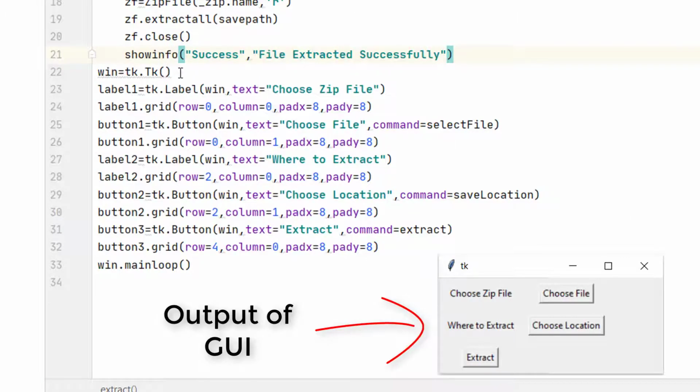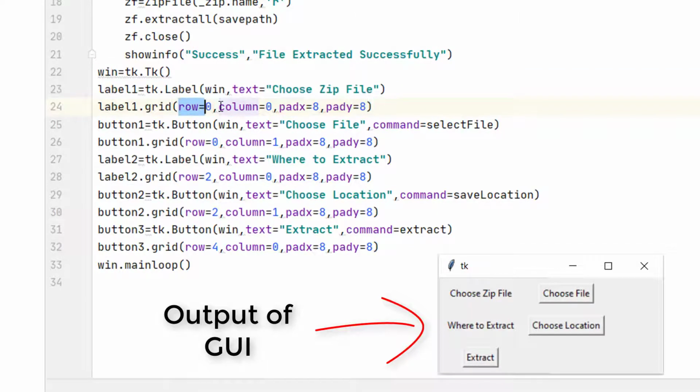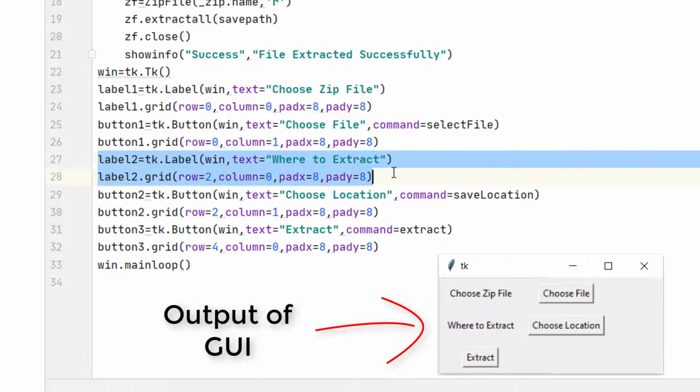Now, we will display a window using a Tkinter object. Label 1 will have the text "choose the zip file", and it will be placed in the first row, the first column, but as the index starts from 0, we will start from 0. To choose the zip file, we will put a button in the same row that will allow the user to select the file. Similarly, label 2 will have the text "where to extract", and it will be placed in the second row, the first column.